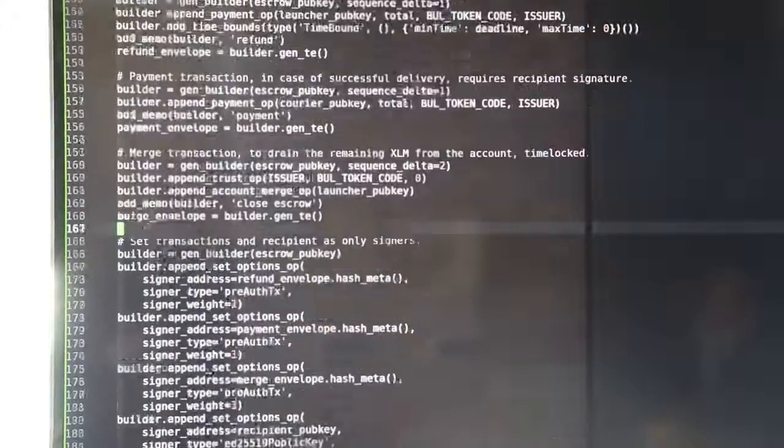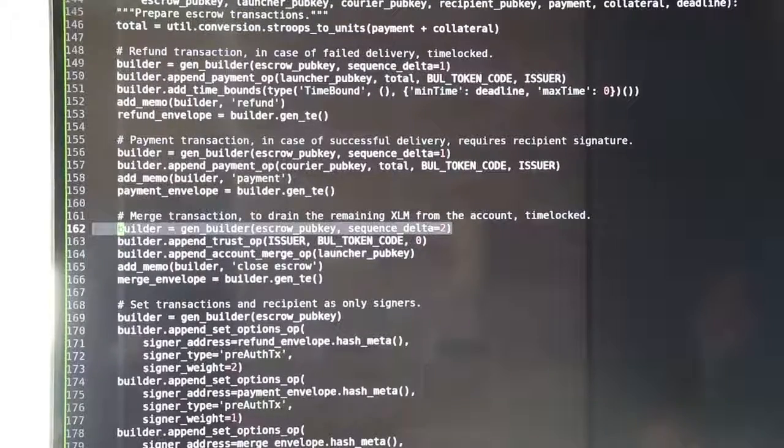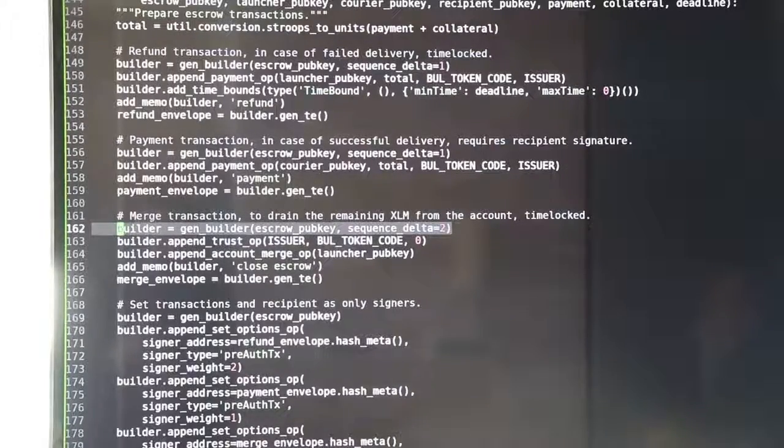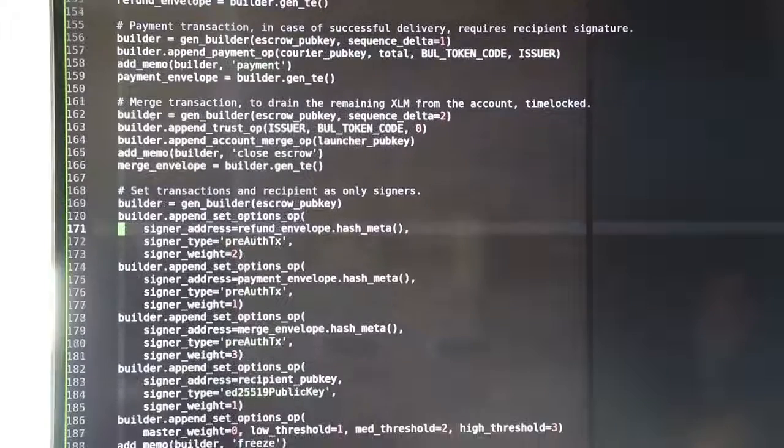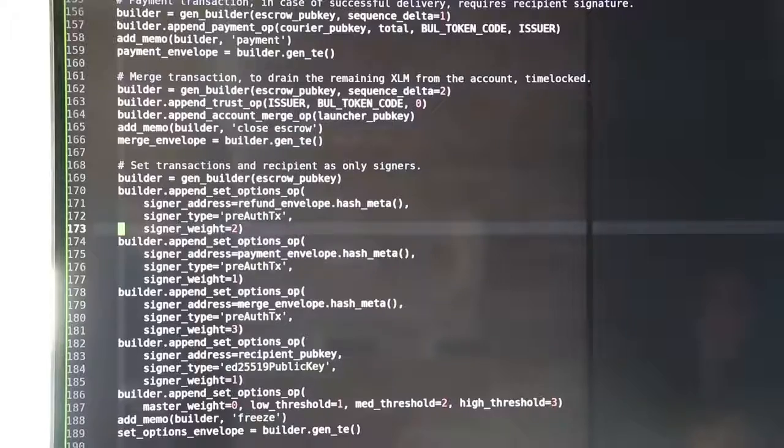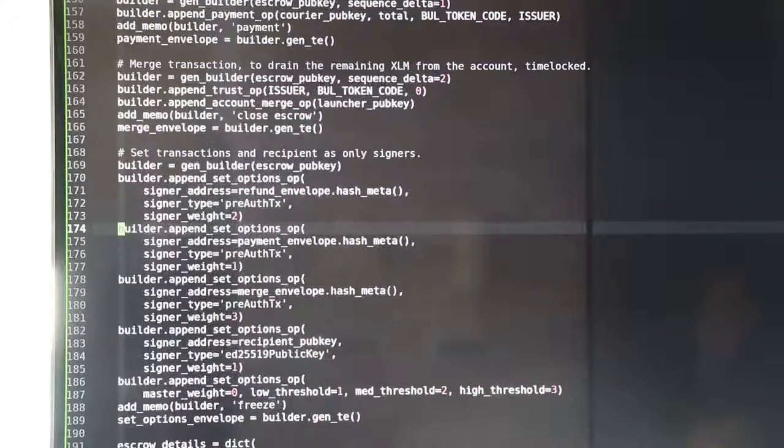But maybe, and yeah, I totally missed that. Of course, the merge transaction has a higher sequence delta because it needs to happen after either the payment or the refund. And the original set options has no sequence delta. It works on the current sequence. So eventually, when you get these transactions back, the set options is going to have the current sequence, the payment and the refund are going to be n+1, and the merge is going to be n+2. And if you happen to mix up the order, then your coins are gone. And in this, it's very much like Bitcoin, like the crypto we know and love. If you mess up, no one can refund you.